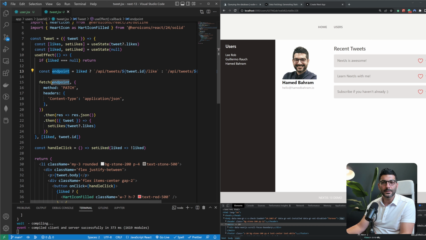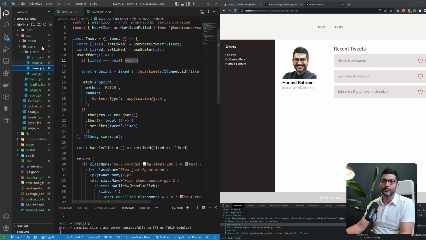Once I have my endpoint, I'm going to hit that endpoint, sending a patch request. I don't need anything in my body. I'm going to then resolve the response and get the tweets out of the body and then read the likes and set the likes so that we see that interacted over here. Now, right now, these two aren't working because we have not created these API endpoints. That's why even though the state is turning this heart on and off, that likes number doesn't change. So let's just go ahead and create those API endpoints.